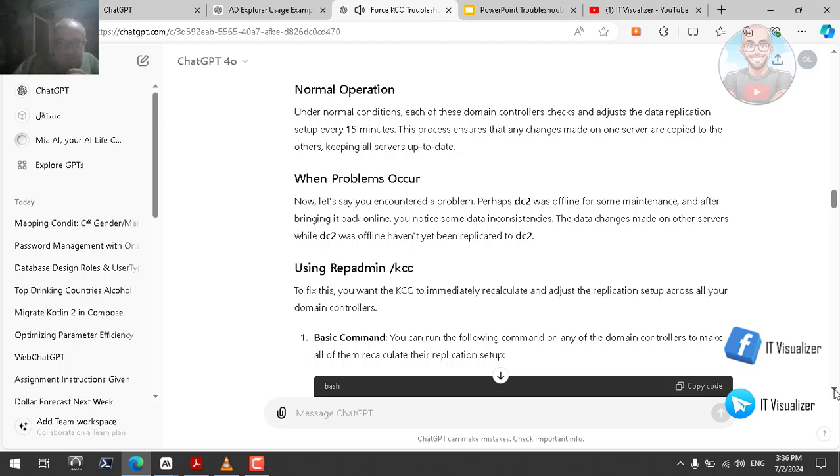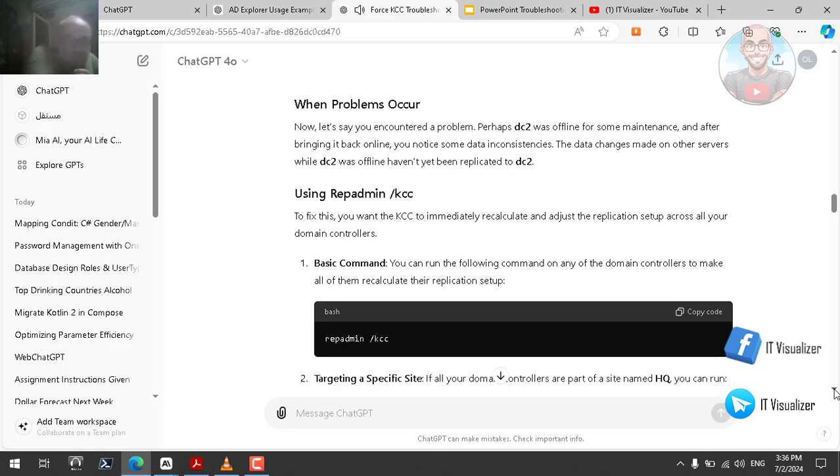Using repadmin /kcc. To fix this, you want the KCC to immediately recalculate and adjust the replication setup across all your domain controllers. One basic command: you can run the following command on any of the domain controllers to make all of them recalculate their replication setup.